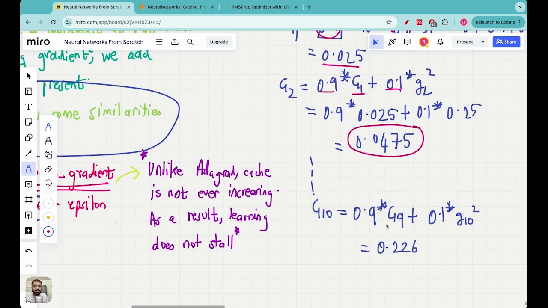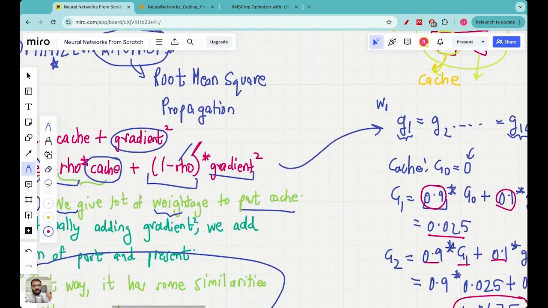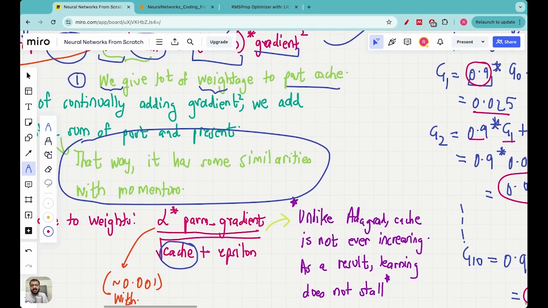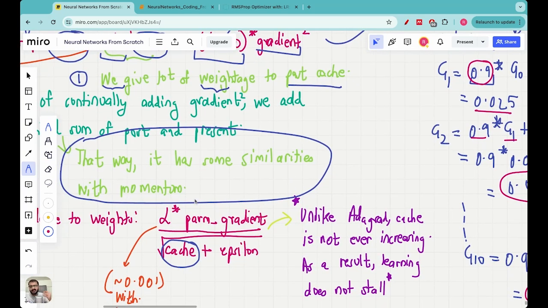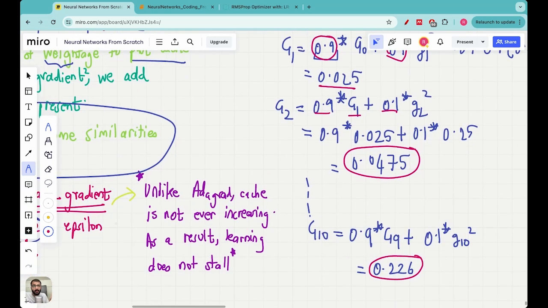And at the 10th iteration, the cache value is 0.226. Now compare this with the cache value of the ADAGrad at the 10th iteration. This was 2.5. Do you see what's the problem here? In ADAGrad, the cache value is becoming very large very fast, which means that if you look at the weight update formula, which is the same for ADAGrad and RMSprop, in ADAGrad, this denominator is becoming very large, which means that the effective step size is going to decay very fast. And at some point, it will become so small that the weights are not updating at all, which leads to the dead neuron problem. But RMSprop overcomes that problem.